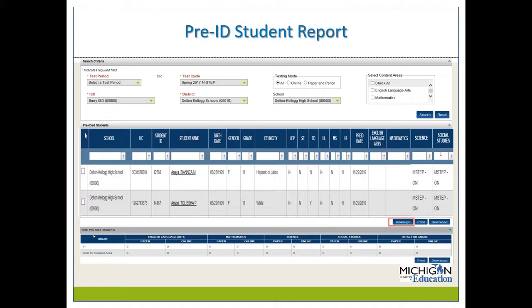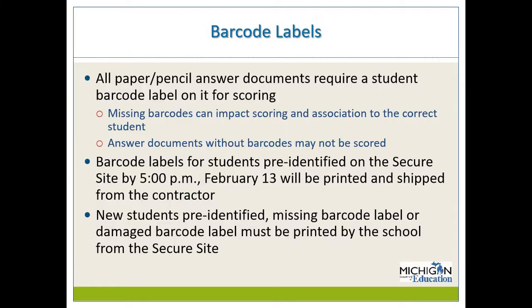When reviewing the report, if you see a student that will not be testing in the assessment that was searched, select the student and click on the Unassigned button at the bottom right. This will unassign the student from the test and they will fall off of the Pre-ID report. It's important to know that unassigning a student does not remove the student from accountability. Unassigning a student only means that they will not be testing. If a student moves, they should be exited in MSDS to remove them from accountability calculations.